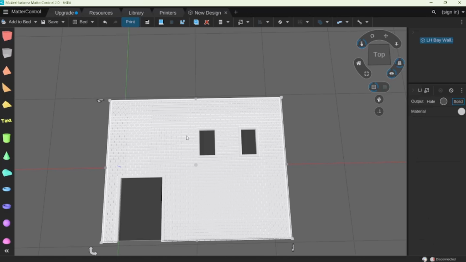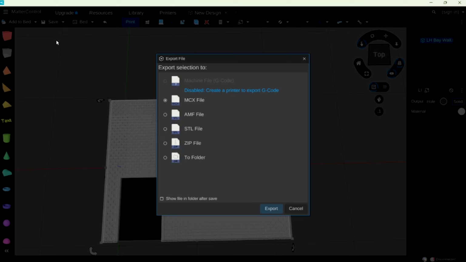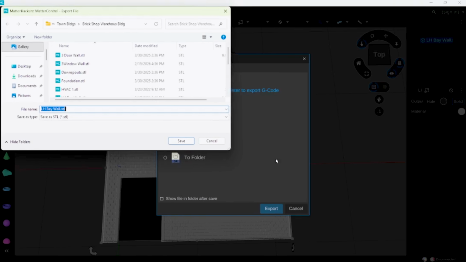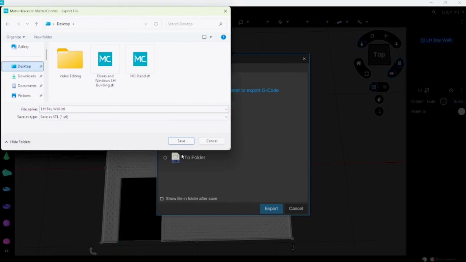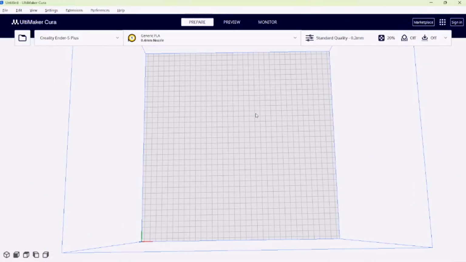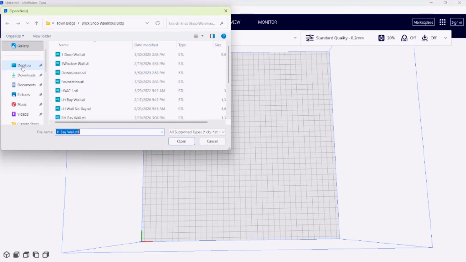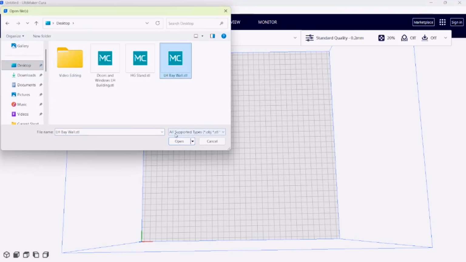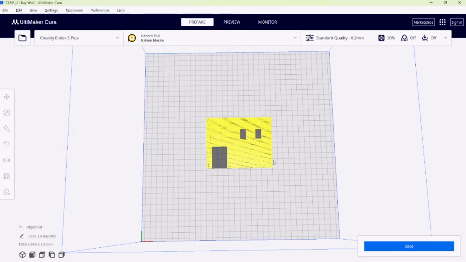So then we can take this, once we're happy with our design, we're going to go ahead and export it as an STL file so that we can pick it up with our slicer. So we export it here, left-hand bay wall STL. I'm just going to drop it on this desktop. Now we can go into our slicer and we're going to grab our file and open it up. Come off the desktop. Here's our bay wall. Open. So here we could slice it and get it ready to a G-code to go to our printer.